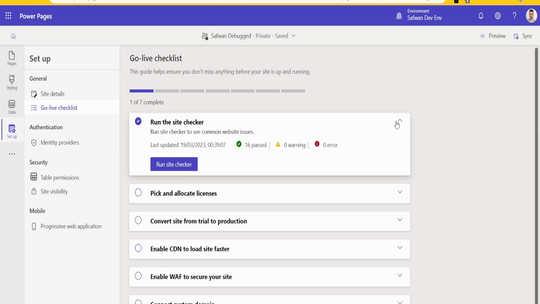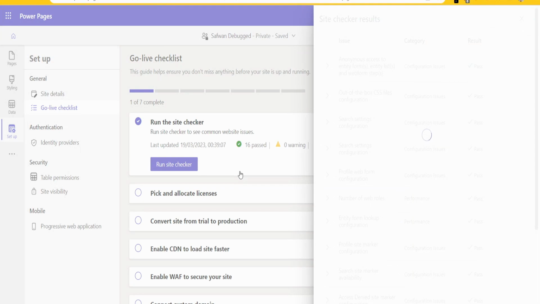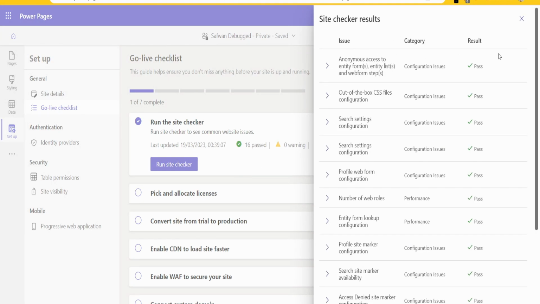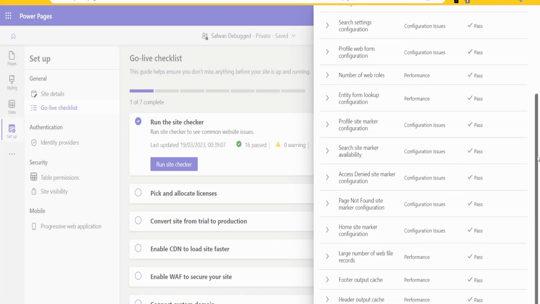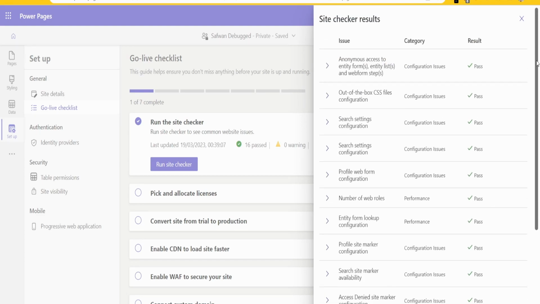So to run this, you can just click on this run site checker, and this will show you all the things that it checked. And you can see that straight off the bat, it will make everything pass. I haven't really done anything to the portal. Although everything passes in the site checker, you still need to make sure that your website is functional and is actually doing what it's supposed to, so don't rely on this heavily. This is just to make sure that the out-of-the-box functionalities of the portal works.